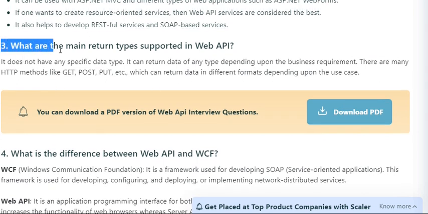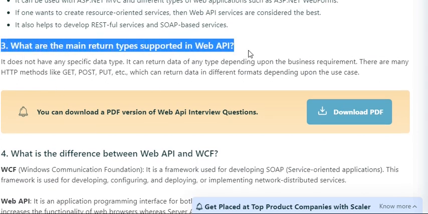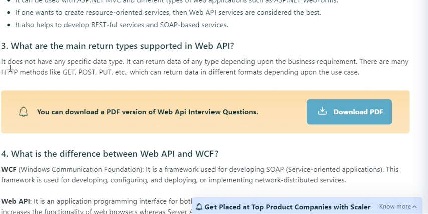What are the main return types supported in Web API? It does not support any specific data type. It can return data type depending upon the business requirement. There are many HTTP methods like get, post, put, etc., which can return data in different formats depending upon the use case.